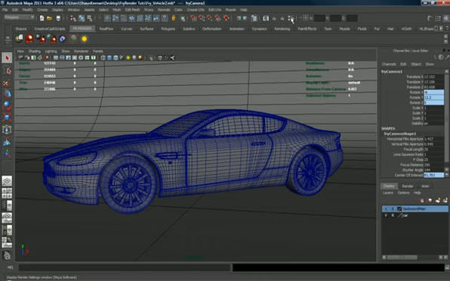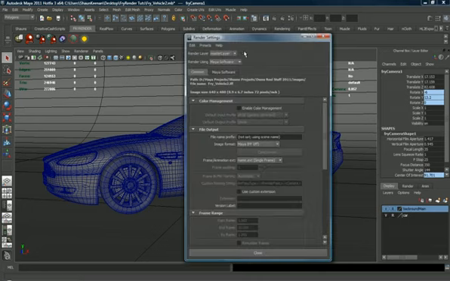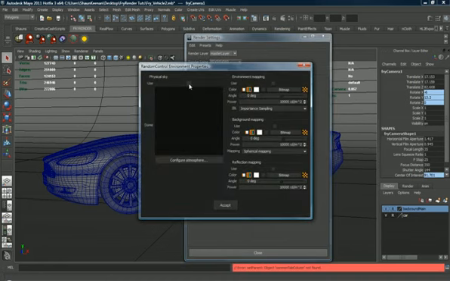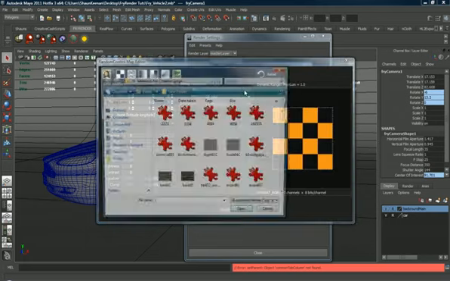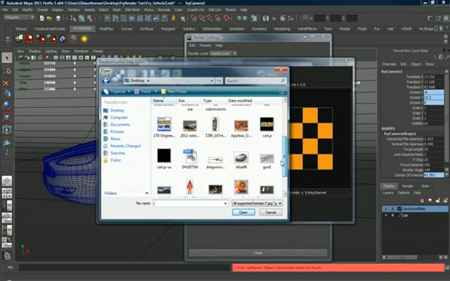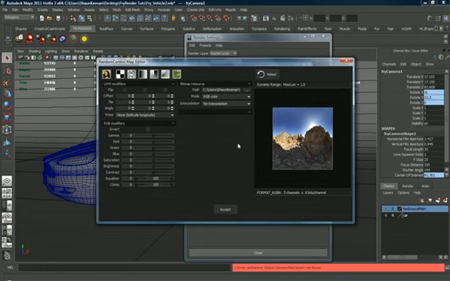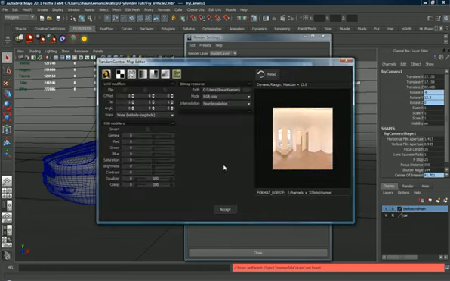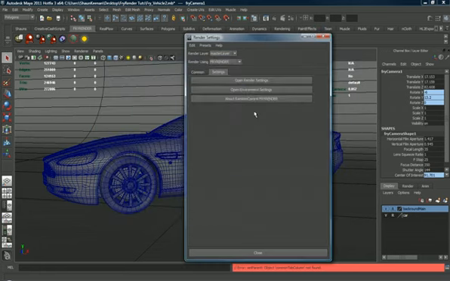So let's go into our render globals here and make sure we're going to render with Fryrender and choose our settings, open our environment settings, uncheck our sun because we aren't going to use the sun, we're actually going to use an environment map here. So let's apply an environment map. Oops, wrong image. I'm actually going to use a really high res HDRI there.